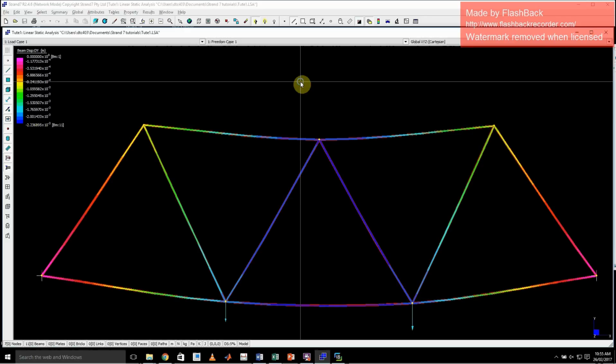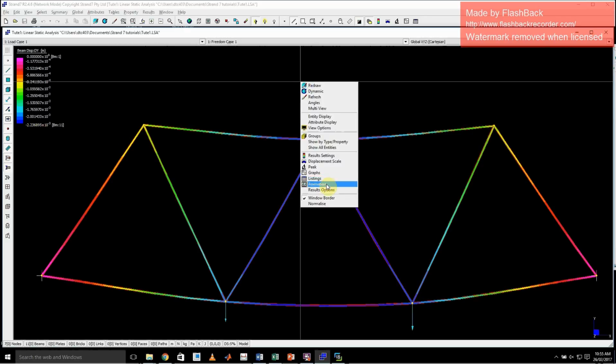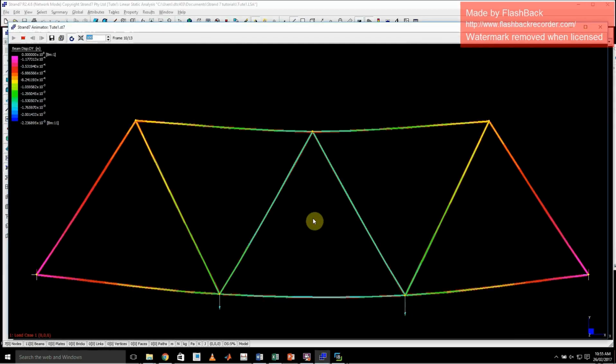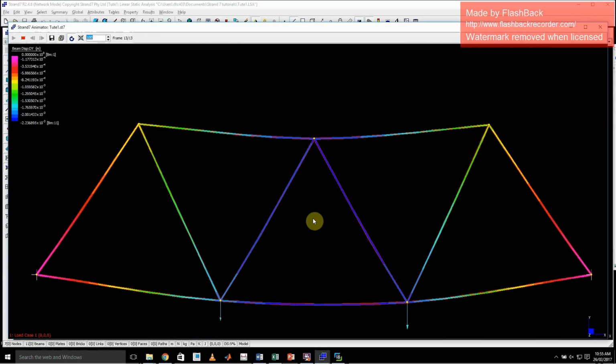You can animate this, so if you go right click, animation, 8 frames is normally enough. You can turn it up if you want, it doesn't really matter. It will show you how your structure deforms under load.